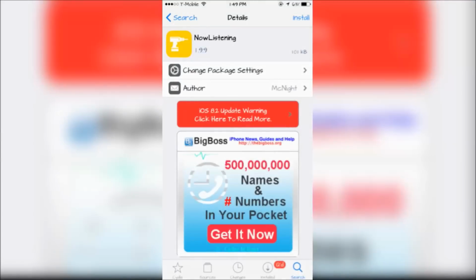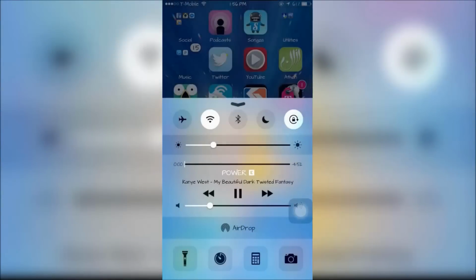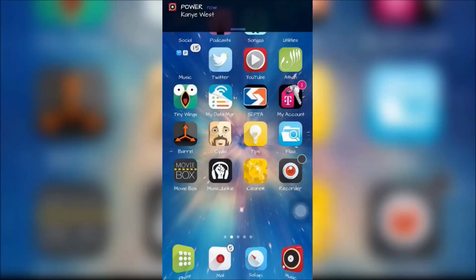The first tweak is called Now Listening. This will allow you to see what song you're currently listening to, and you can swipe left or right in the banner to change the song.